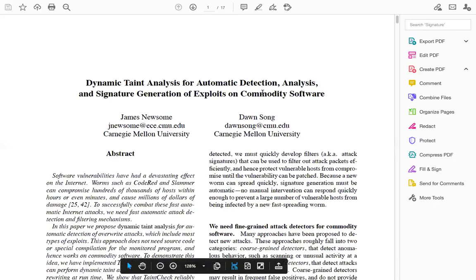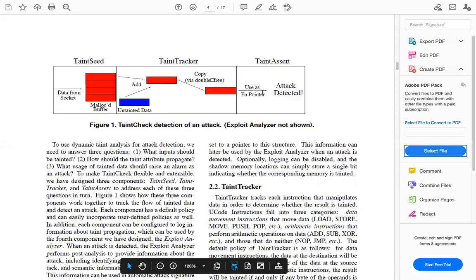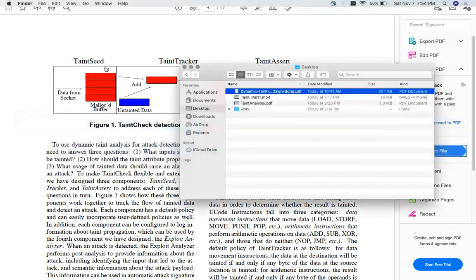So if you look at the paper, the terms that they use are slightly different. So taint sources are also called taint seeds. Okay. Taint tracker is the propagation of the taint, and taint assert is where you check at the sinks whether the object that is being used is tainted or not. Okay, so this particular picture over here, that's how to interpret the various terms over here: taint seed, taint tracker, as well as taint assert. All right, let's go back to the slides.